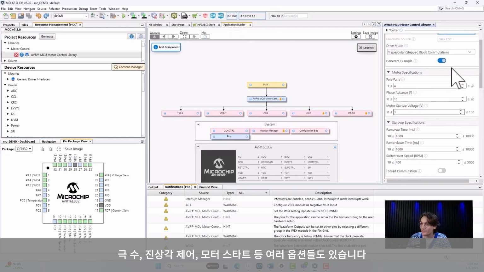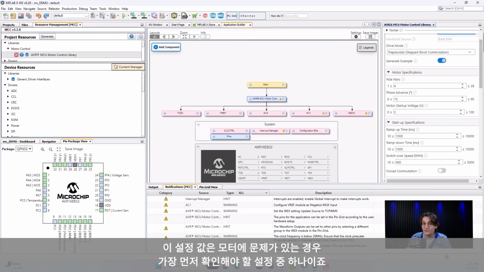And we have other options too, such as pole pairs, phase advance, motor startup. The more important one here is the phase advance. This is one of those settings that if you're having a problem with your motor, this is the one that you want to check out first.